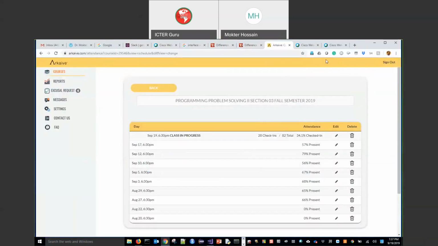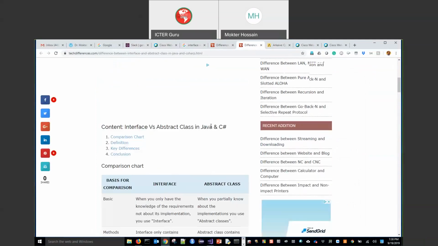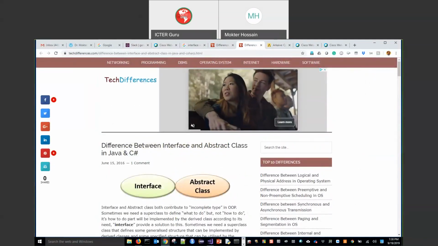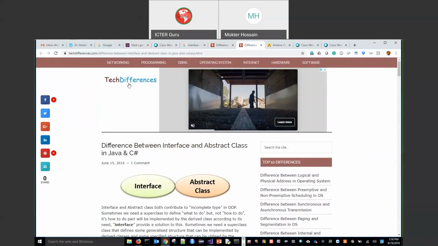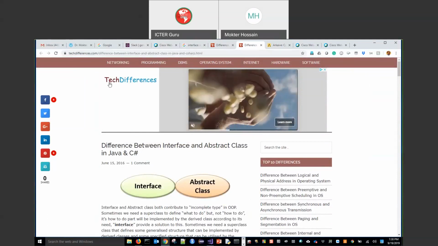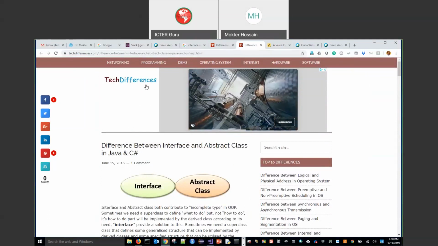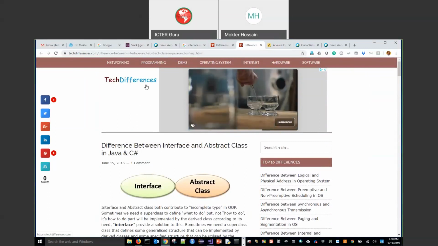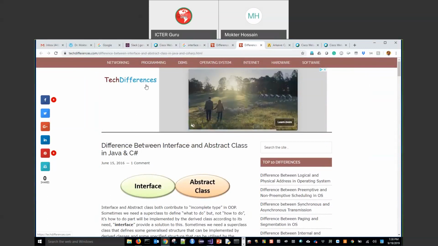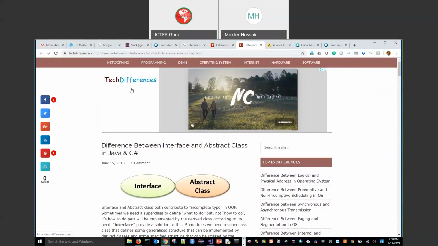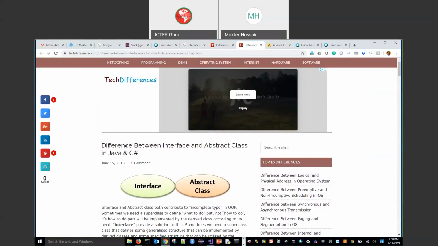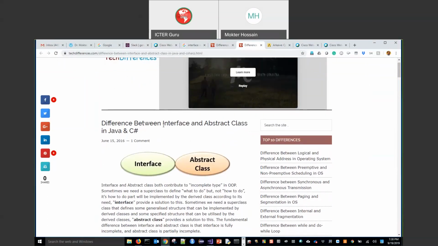If you do a Google search, this is the website I like, techdifferences.com. If you go to a Google search on this site or any other search, there are some differences between an interface and abstract class in Java and C#.